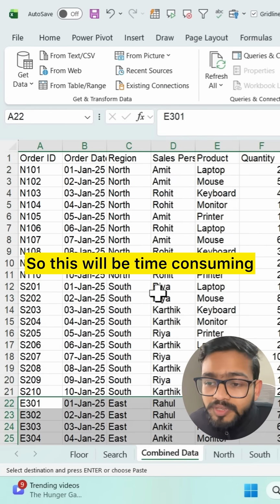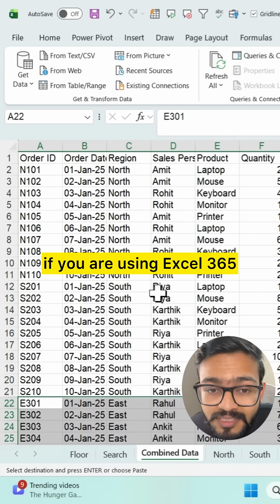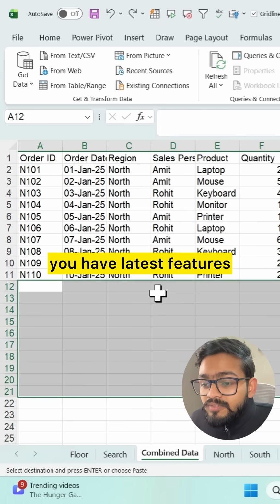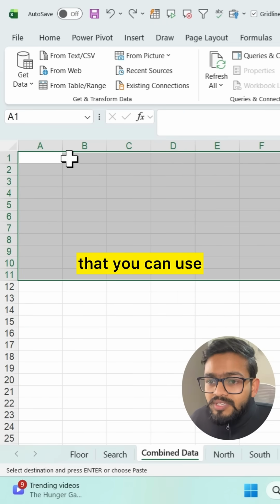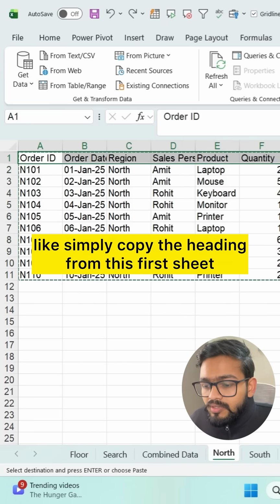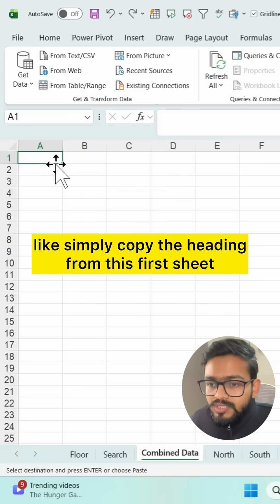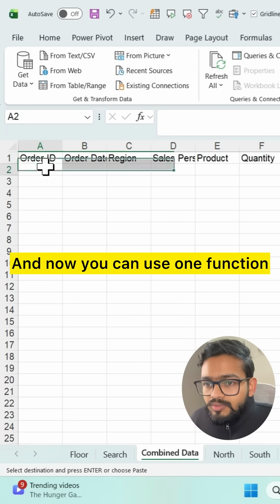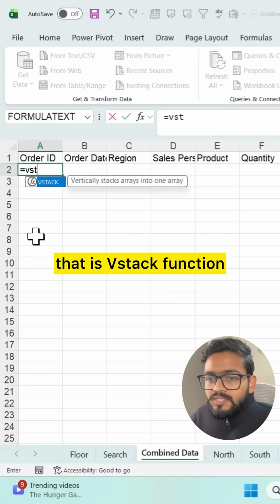So this will be time consuming. Instead of this, if you are using Excel 365, you have the latest functions that you can use. Simply you need to copy and paste the headings part only. Like simply copy the heading from this first sheet. And now you can use one function, that is the VSTACK function.